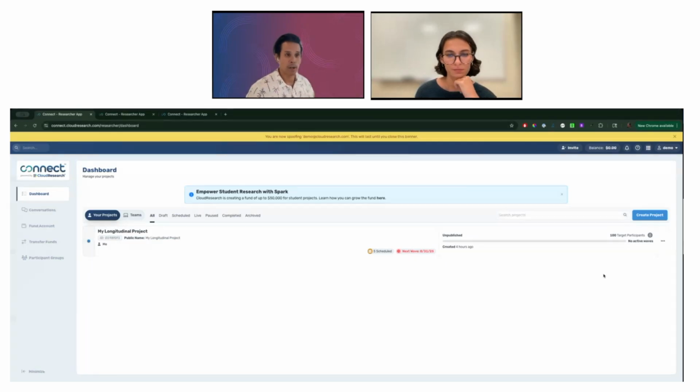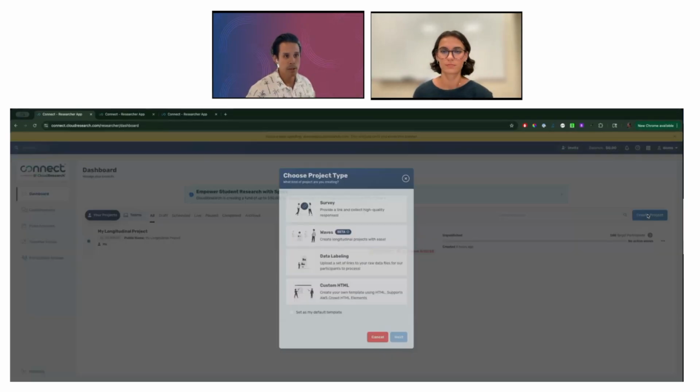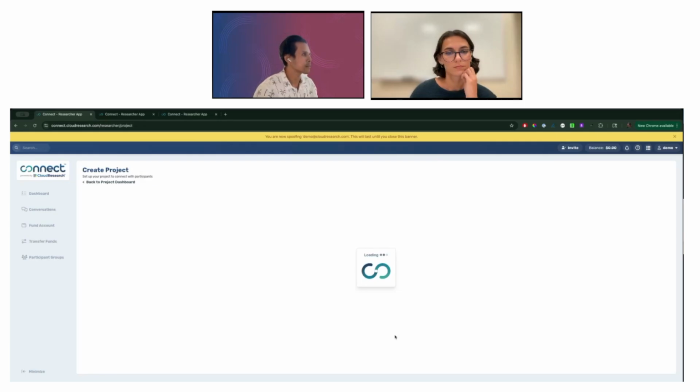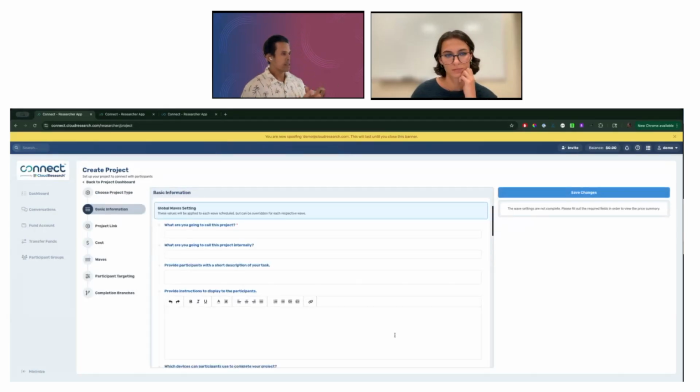But here is our Connect dashboard, right? And let's go ahead and create a Waves project. So let's hit create project, and you would simply choose the Waves project type. Go ahead and hit next. Okay, so let's plug in some basic information.